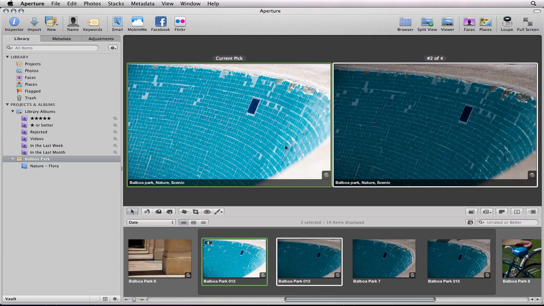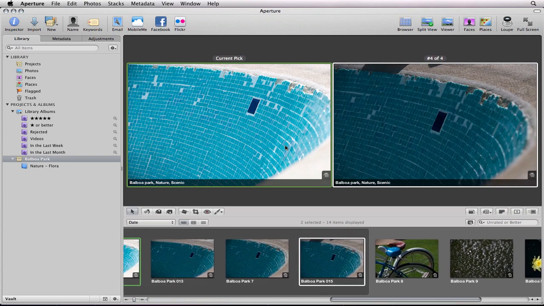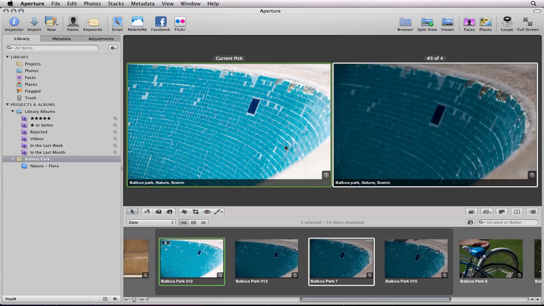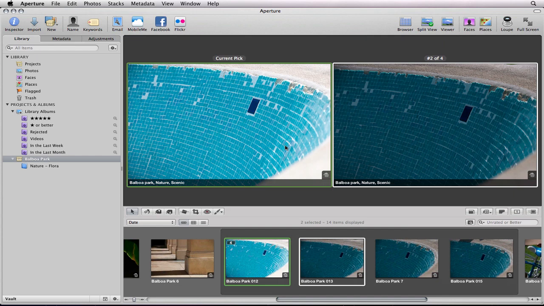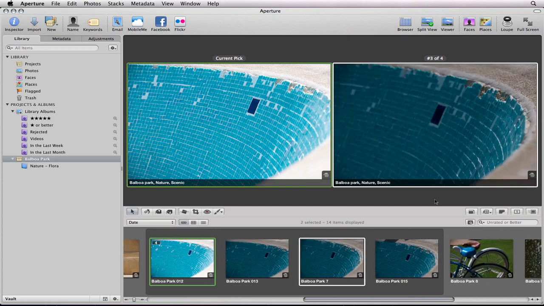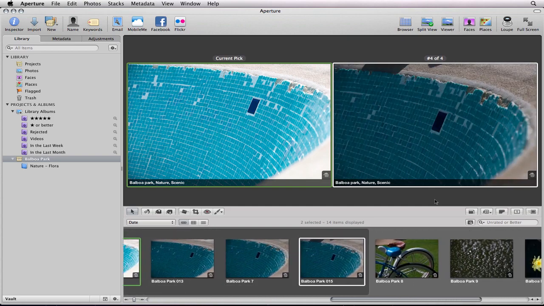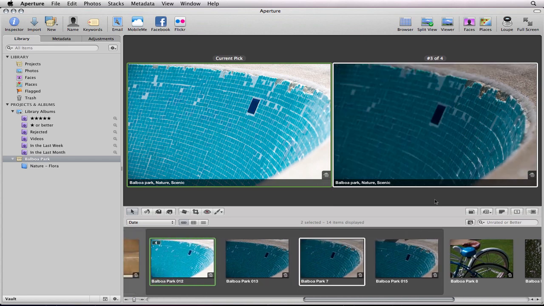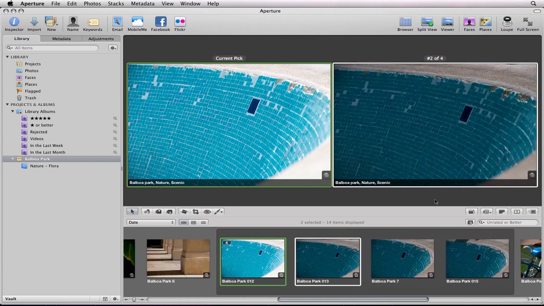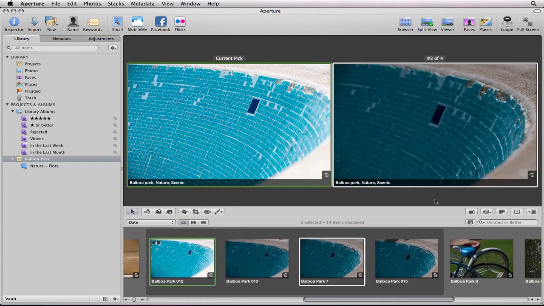If I use the right arrow on my keyboard, I can slide through my remaining 3 images, and they're going to cycle over here on the right side. Now I want to choose the best one. See, the rest of these are a little bit dark, but I can adjust that later. What I really want to choose between is the focal points and the composition of it. This is very subjective, but I think I like that one better.